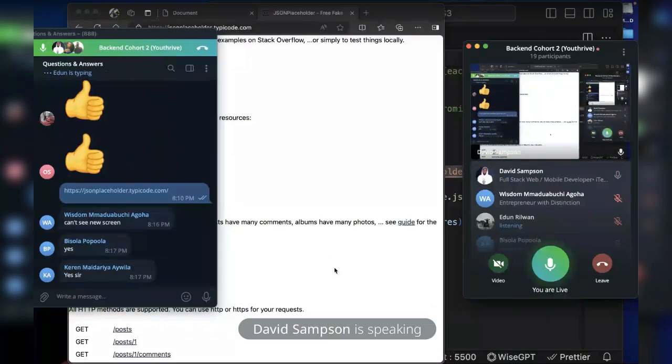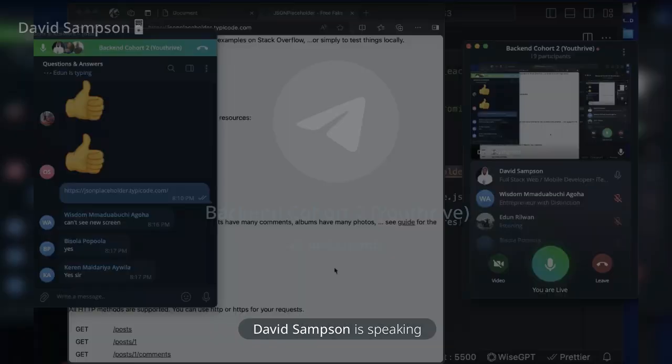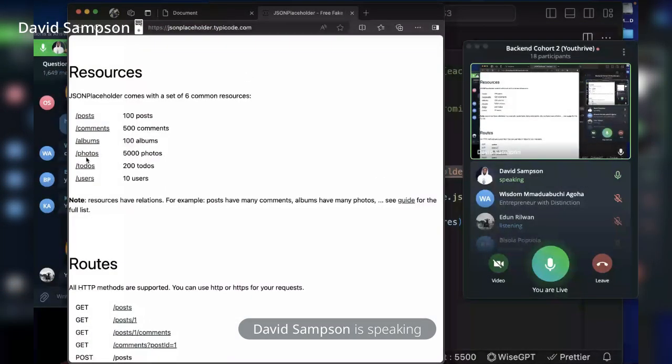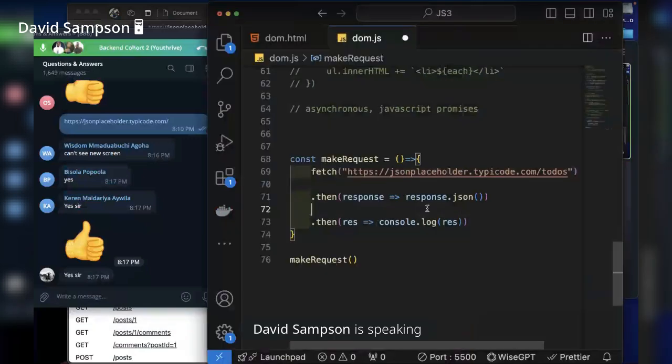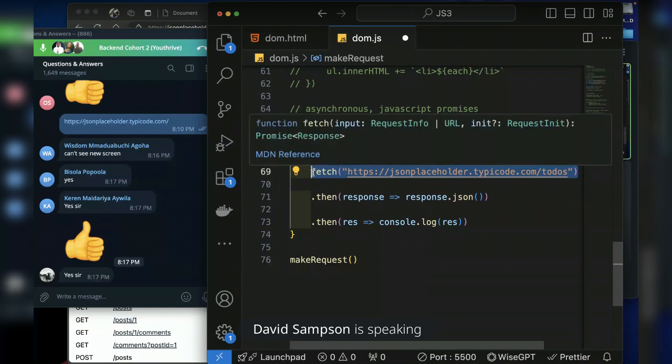So I was trying to explain that there are so many endpoints to make requests to here. We're making a request to this to-do endpoint that has 200 to-dos. So we're making /todos. You can also make requests to users, albums, comments, and posts. Here we make a fetch request to the URL of that backend, and then we attach the endpoint that we want. Now, when we make this request, we know that it must come back with a JavaScript promise. It must come back. That is not the end.